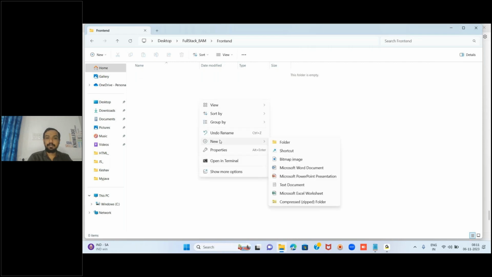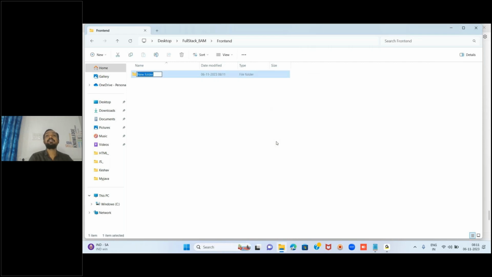So what is front end? We already discussed. What are the different technologies in that? HTML, CSS, and JavaScript, right? So exclusively for HTML, here I'm just creating one folder like HTML. You can create HTML or HTML underscore, doesn't matter. So I just created that.